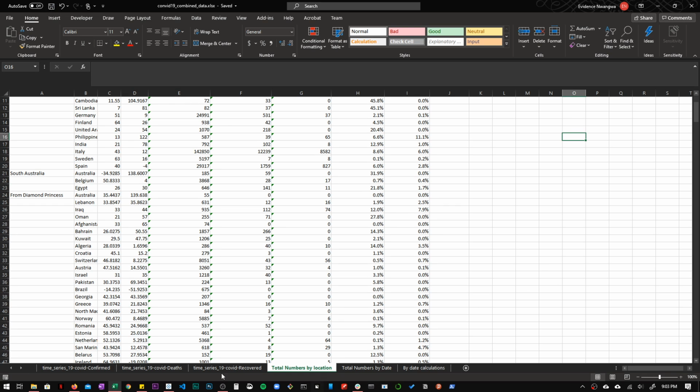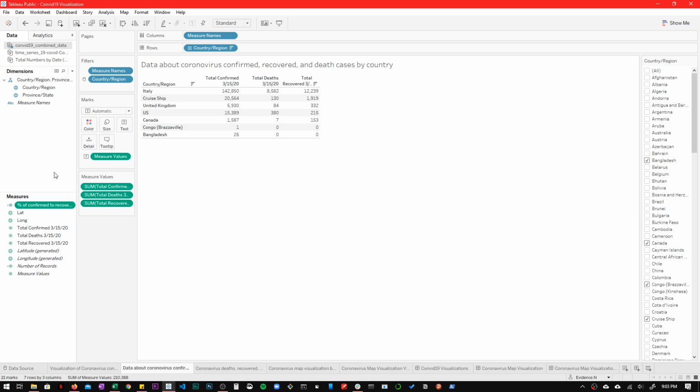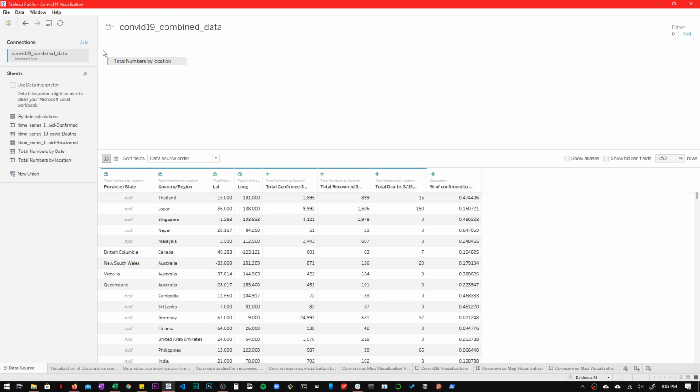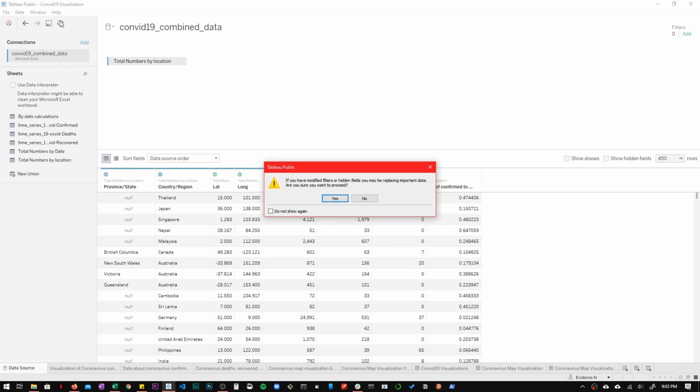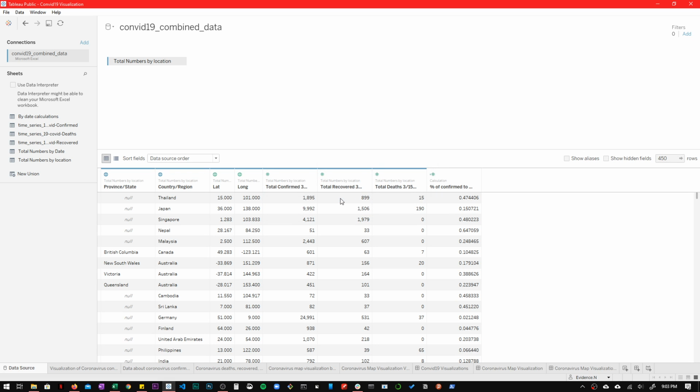And let's go back to Tableau and refresh our data. Let's go to our data source and see, refresh data source. If you have modified filters or hidden fields. Okay, I guess. Fingers crossed. No, I'm just kidding.